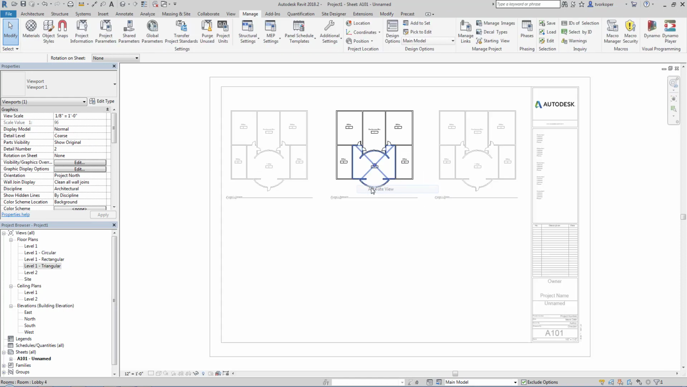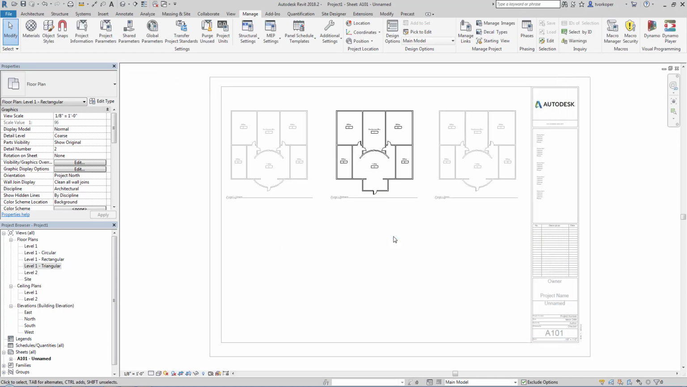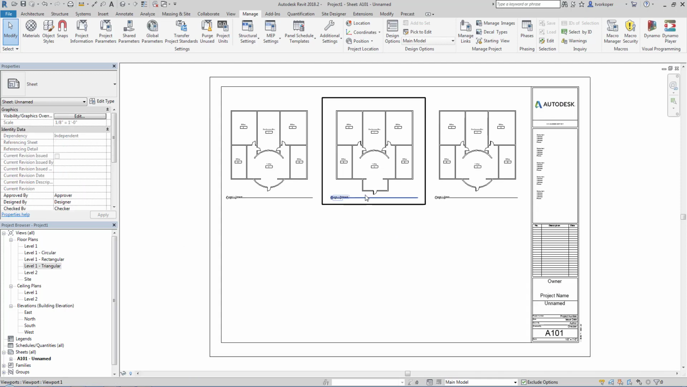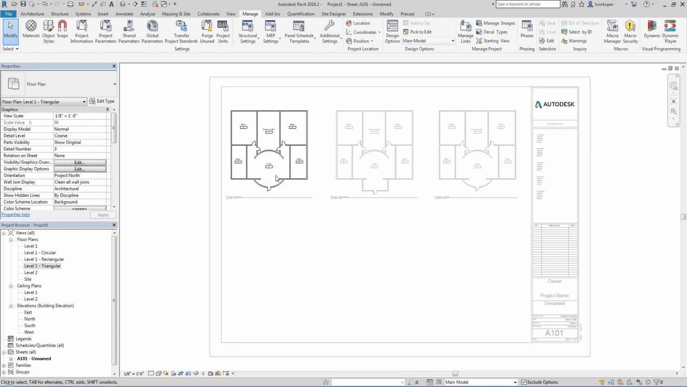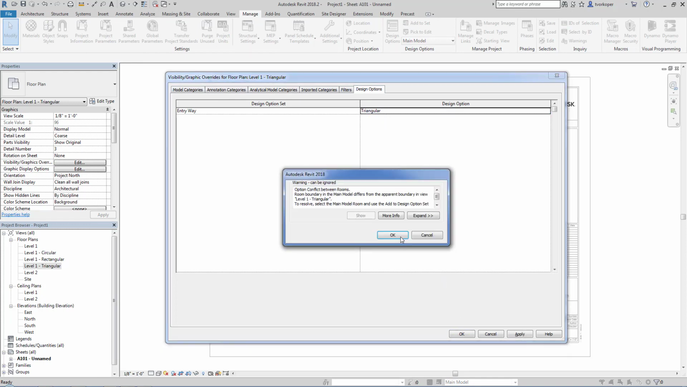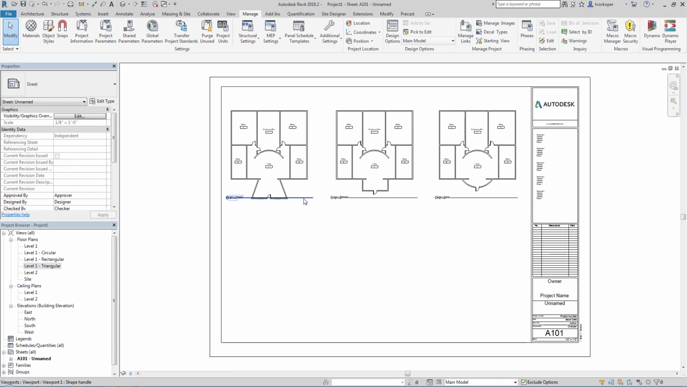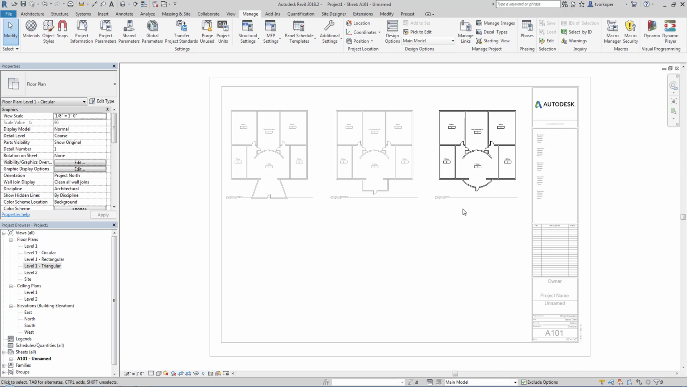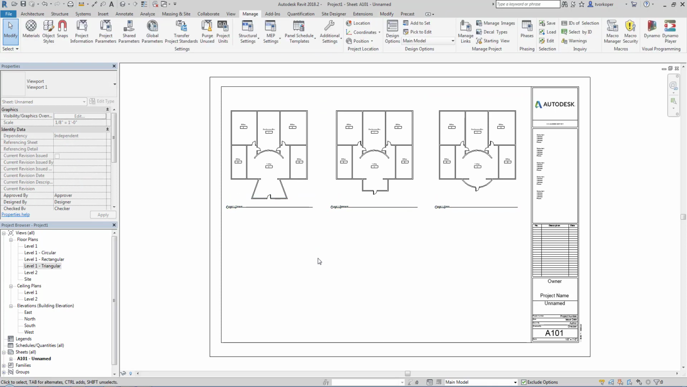We'll come to this one, activate this view, VG, go to design options, and this one we can pick rectangular. Hit OK. And you can see that this one now shows the rectangular entryway, and this one shows the circular. And the very last one will be the triangular. And that is how you show the different design options in different floor plans.